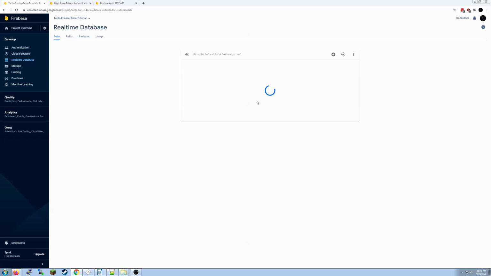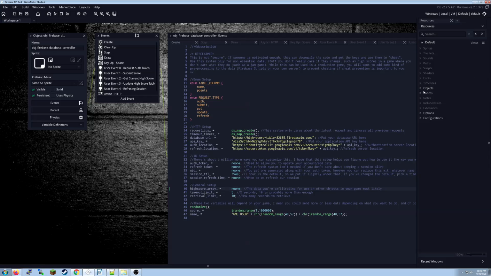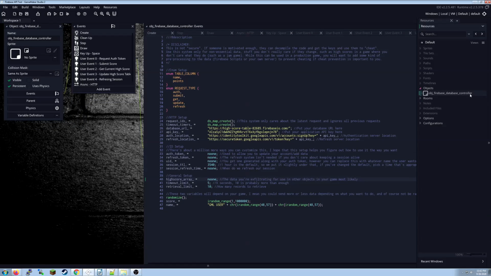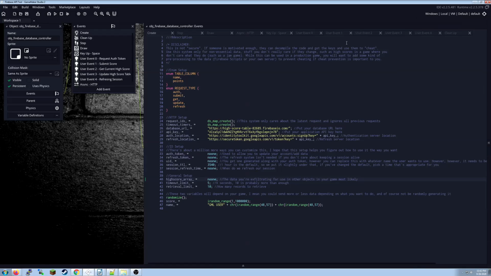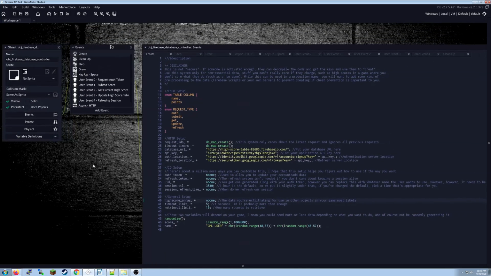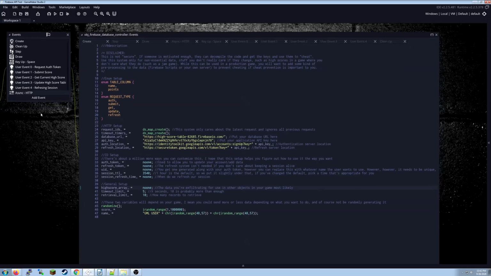So let's come back over here to the real-time database, and let's actually go into the project itself now so we can take a look. This is actually really kind of simple, but at the same time very complex. We have Object Firebase Database Controller, call it whatever you want, that's what I called it, and a room. I didn't really do anything to the room, I just dropped the database controller into there, and don't you forget to do that. So we got create event, cleanup, steps, draws, etc. And we'll go over it as we go into here.